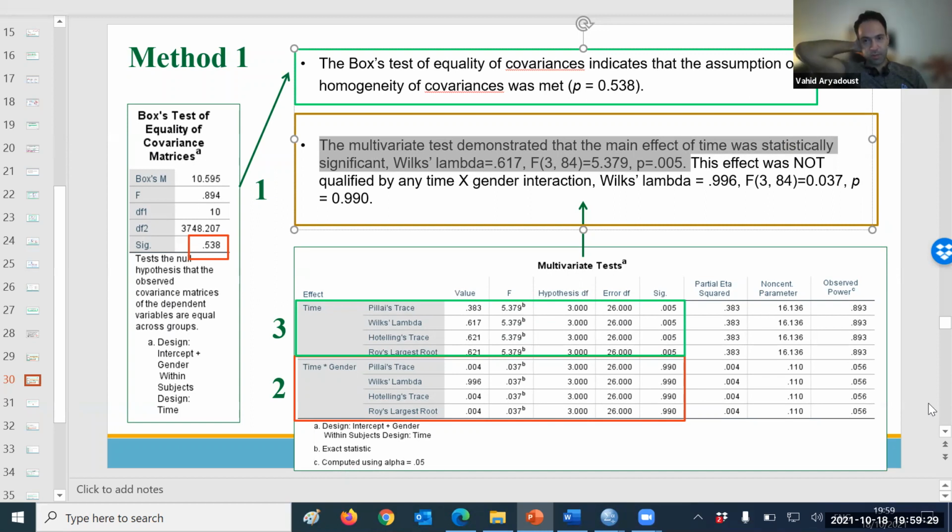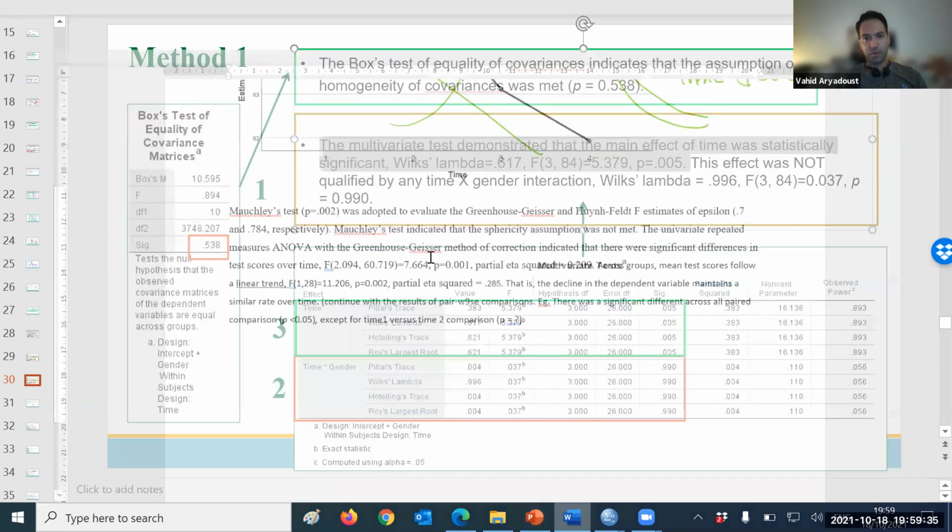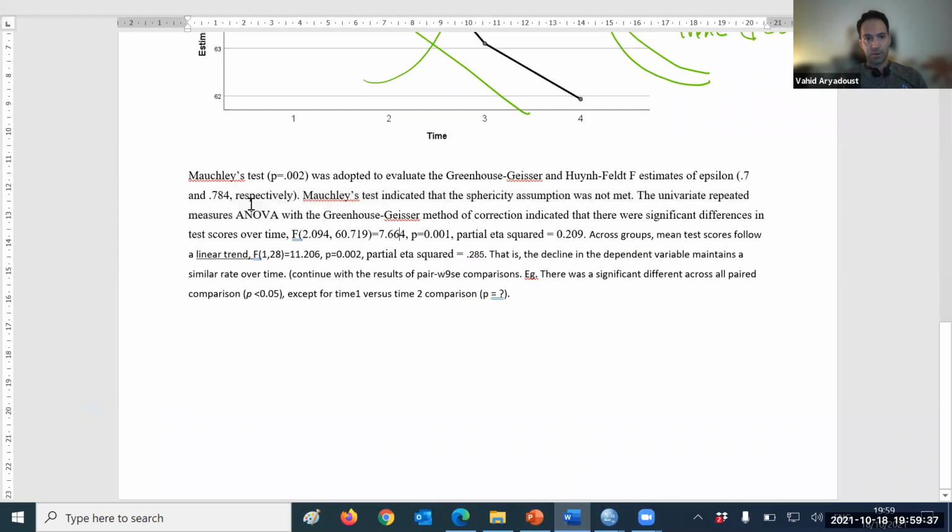Okay, guys. So instead of this, we should check. Mauchly's test was adopted to evaluate this and that. Sphericity assumption was met. So this should be corrected here, because in this case it's met.